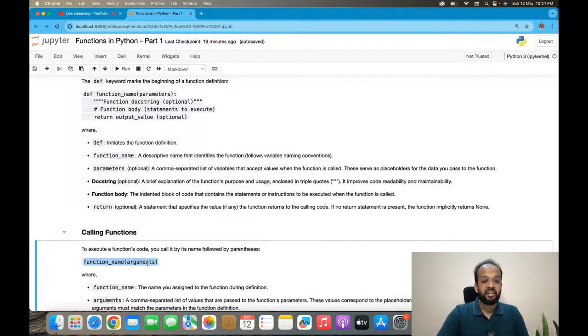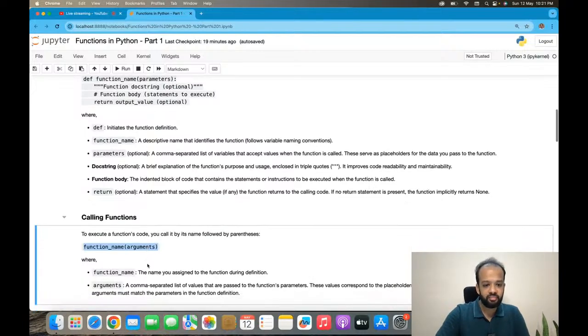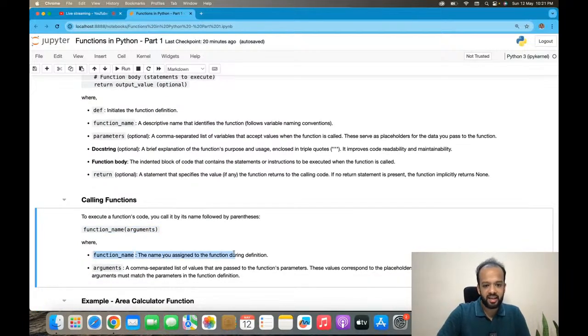There can be different kinds of arguments, which we'll shortly see. There can be required arguments, keyword arguments, and so on. But arguments basically means you are passing in certain values. So the function name is a name, and arguments is a comma separated list of values that are passed to the function's parameters. Whenever you pass a comma separated list in that order, the function understands that, in the same order, these arguments are the values for the parameters.